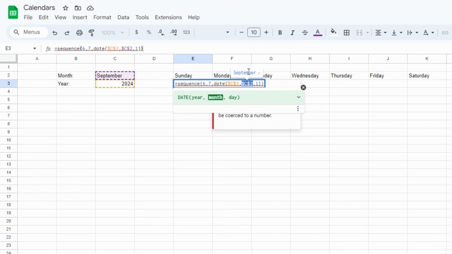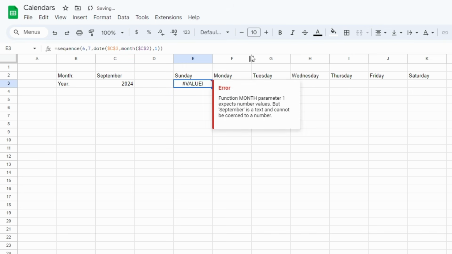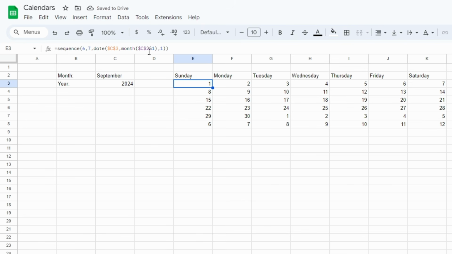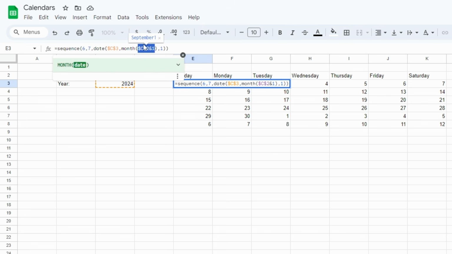Now, September, while it looks like a month, it's not actually a month. It's a string of text. So we need to change this into a month using the month function. If we just try this, it's still not going to work. So we can just put in next to C2, &1. Now it will work. The reason it works is because it sees this as September 1st, as we can see here, and it extracts the month from that, which is the word September. A little bit strange that it works within the formula, but not by itself, but I don't make the rules.